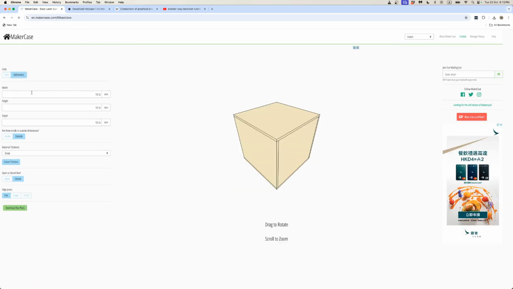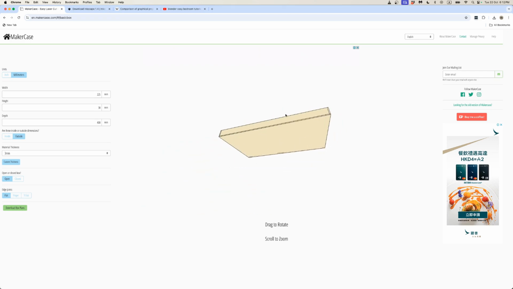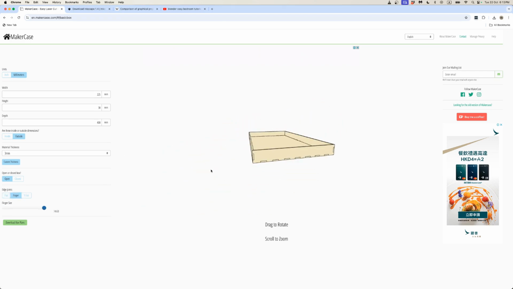I'm going to select a simple box. I'm going to set it to millimeters. I'll put my first measurement as 225 millimeters, my second measurement as 30 millimeters, my third measurement as 400 millimeters, and then I'm going to say that's the outside. Material thickness 3 millimeters, that's good. That's the same thickness as our wood. I'm going to say it's open, so we're just going to be using the front of this, and we're going to hang that on the wall, and then I'm going to set the edge joints to finger. So that's all we need.